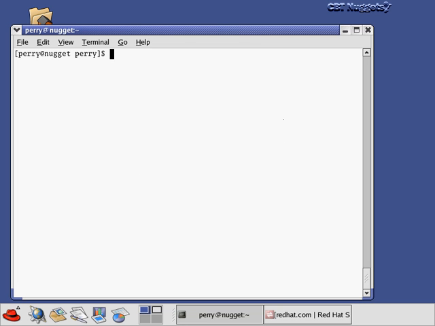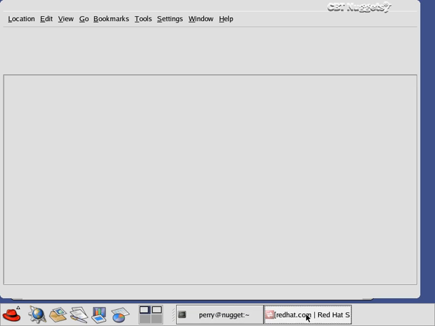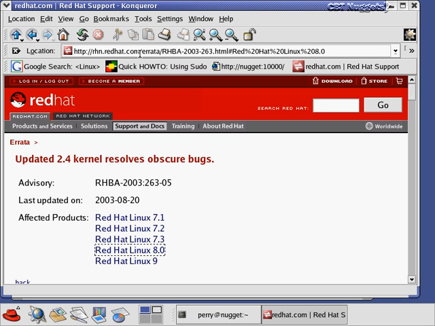Alright, well now let's just go through firsthand those steps that we just talked about on the whiteboard. The first thing that you have to do is get the RPM file for the latest kernel. Alright, I've gone to redhat.com already in the Konqueror web browser here and found the page, and I'm just bringing you right to that page.